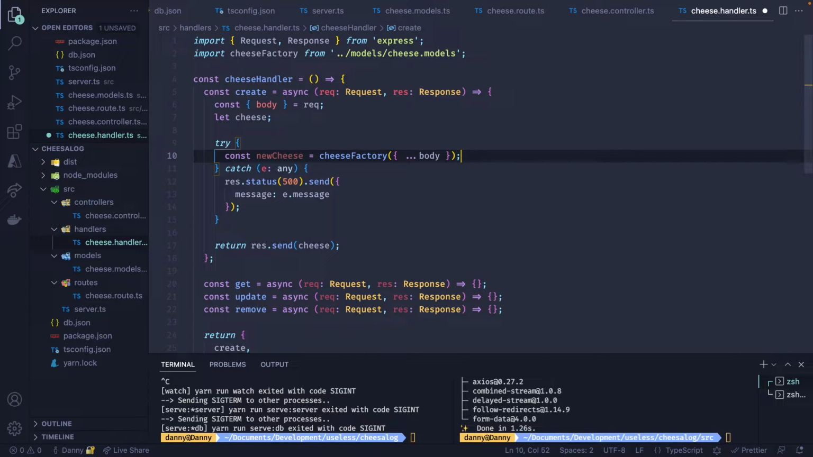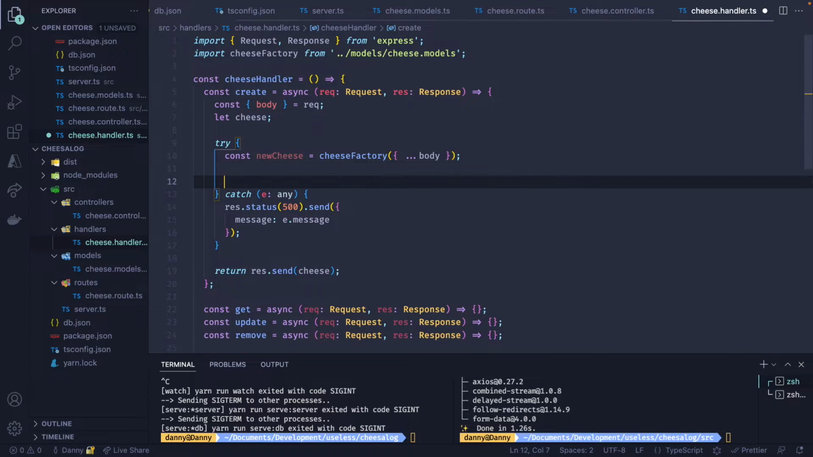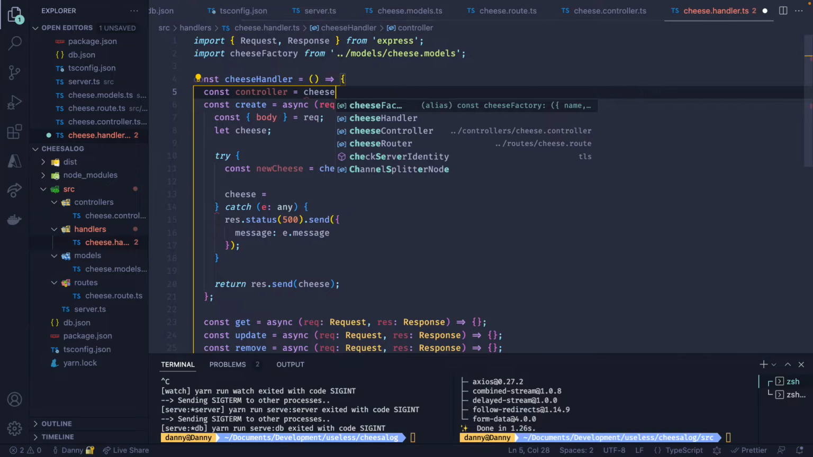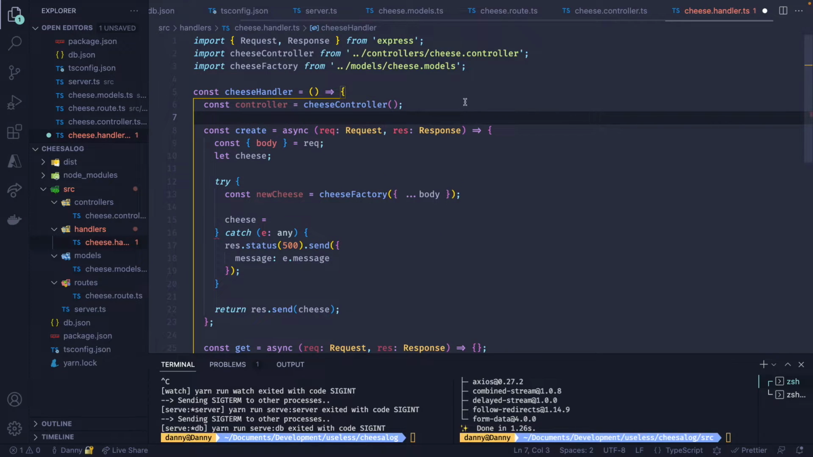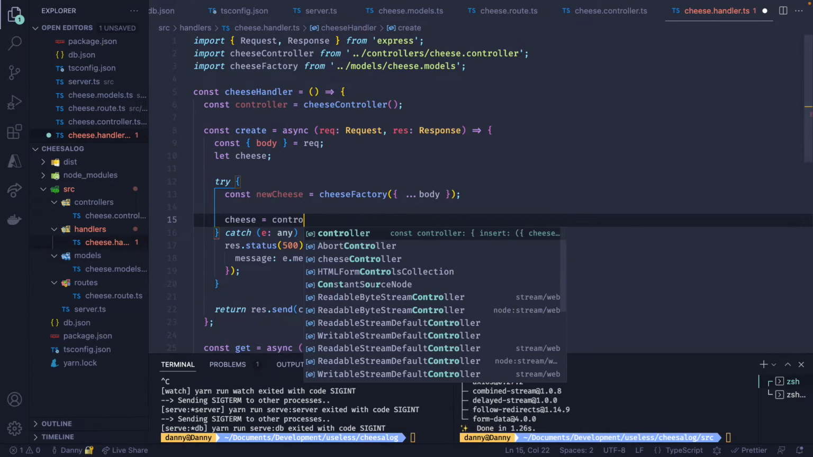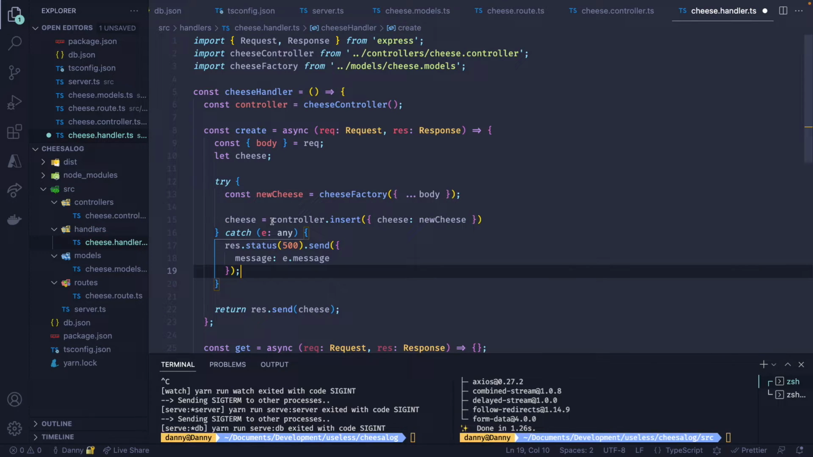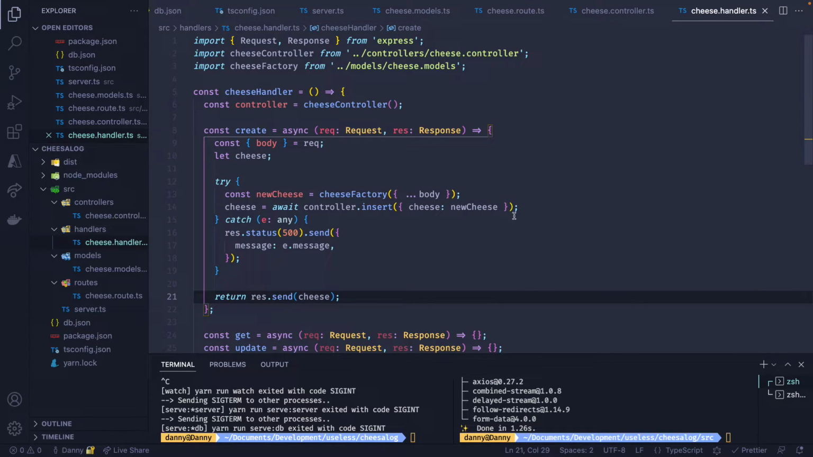And then once we have our cheese made, we will go cheese equals, so our handler here will have our controller, and it will use it like this, controller.insert cheese is new cheese. Okay, and we will await this. And we will see if that worked.